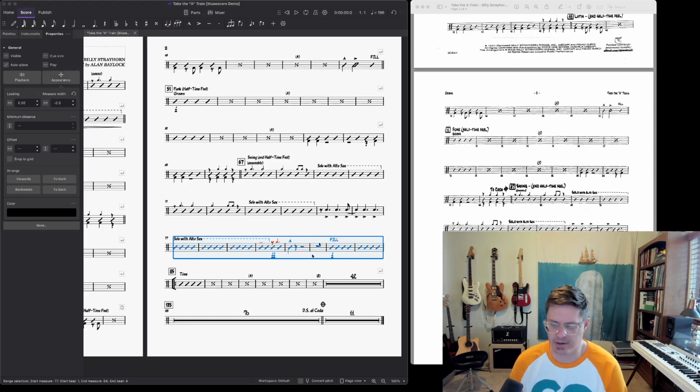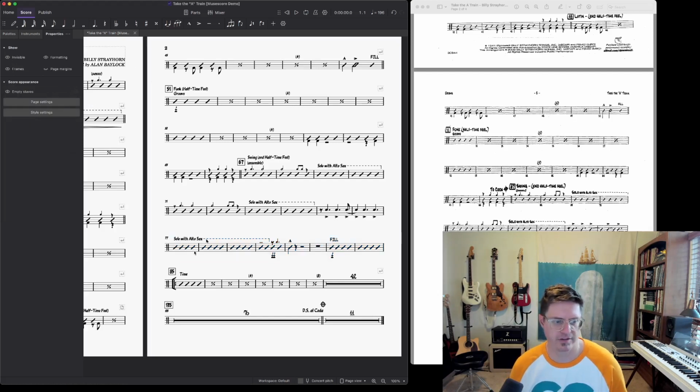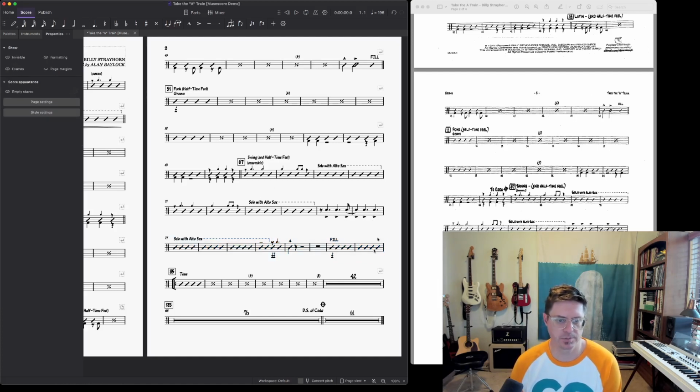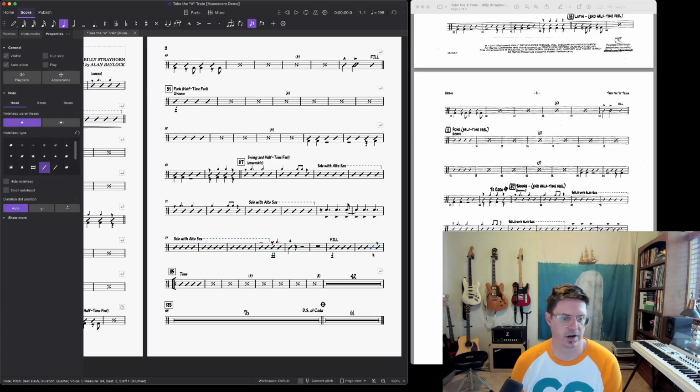When I did that, it automatically fixed it. I'm sorry I'm not able to demonstrate that here, but if you have the same problem, try messing around with this measure width property setting. You'll have to select the region you want to edit, everything you want on the same staff, and then you'll just mess with that measure setting. It helps if your layouts are already correct.